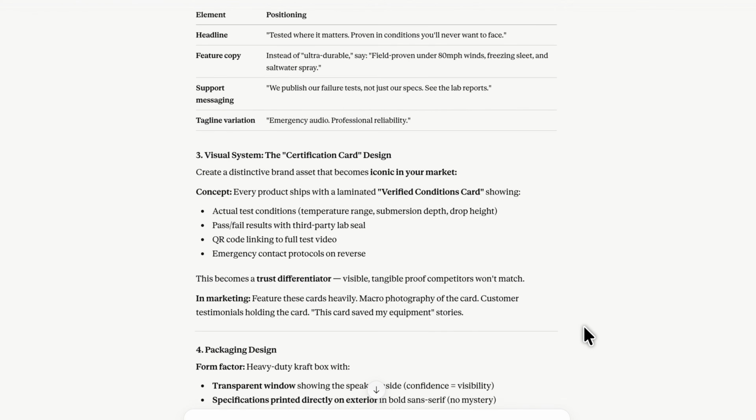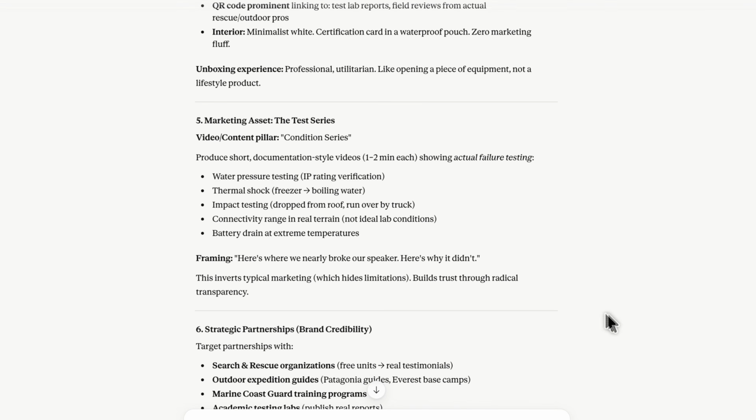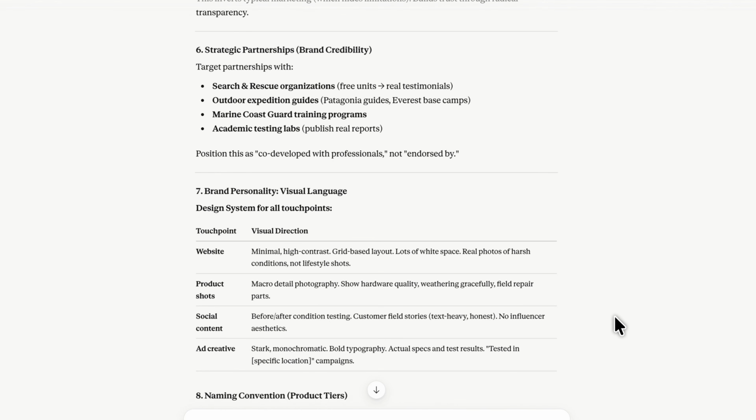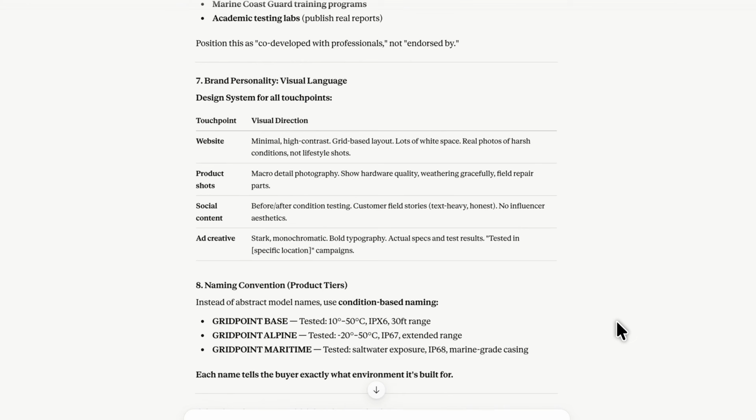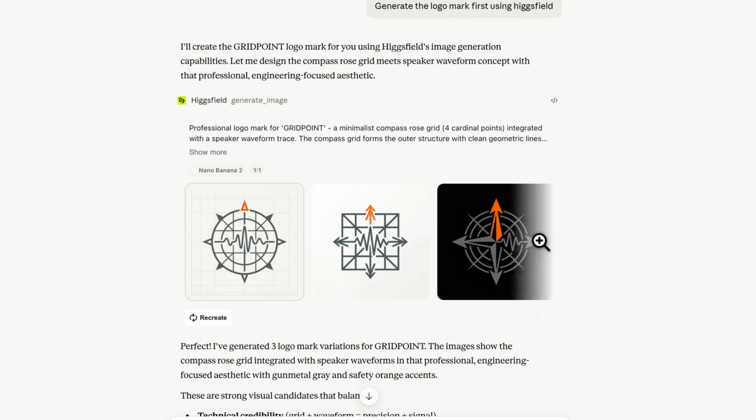You stay in the creative conversation, adjusting tone, swapping positioning angles, asking for a second variation. Nothing resets. The outputs land directly in your working directory. MP4s, PNGs, logo files, ready to use, no need for post-processing. Let me show you what came out of that 4-hour session.